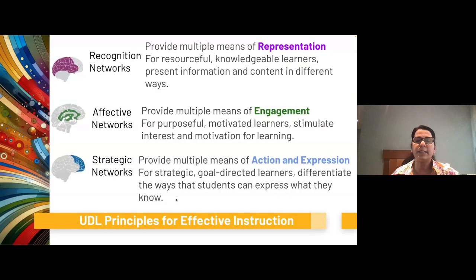There are three principles that we are going to talk about in more detail as we go throughout the workshop today. One is multiple means of representation, ensuring that the content or material is provided in more than one way. The other is providing multiple means of engagement, to engage your learners in more than one way, and providing multiple means of action and expression, which is giving learners, participants, more than one way to participate and demonstrate their knowledge.